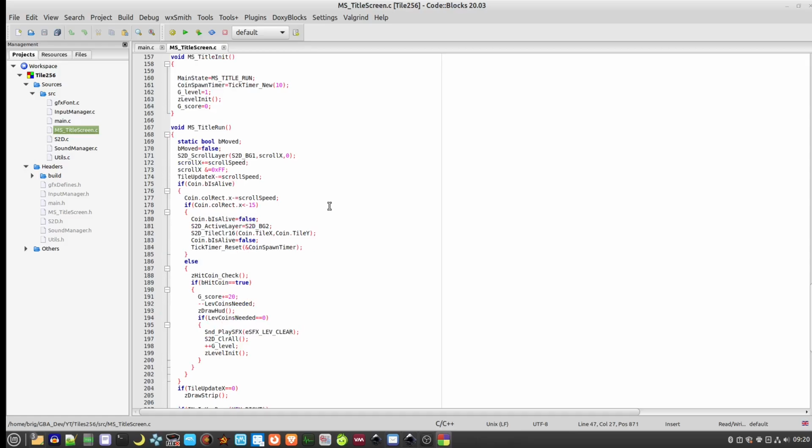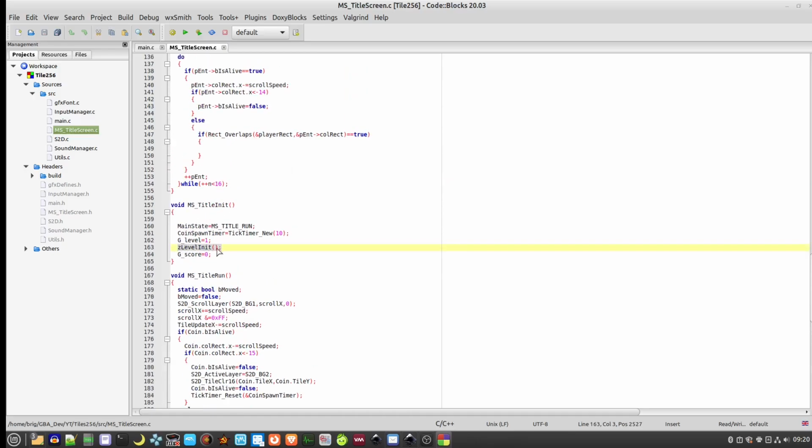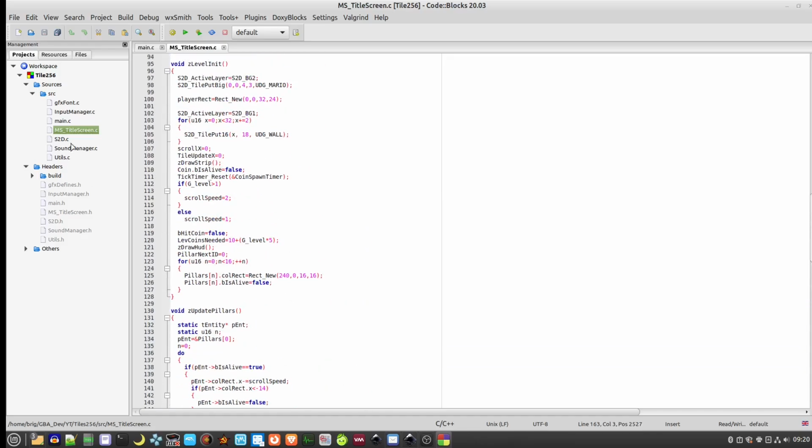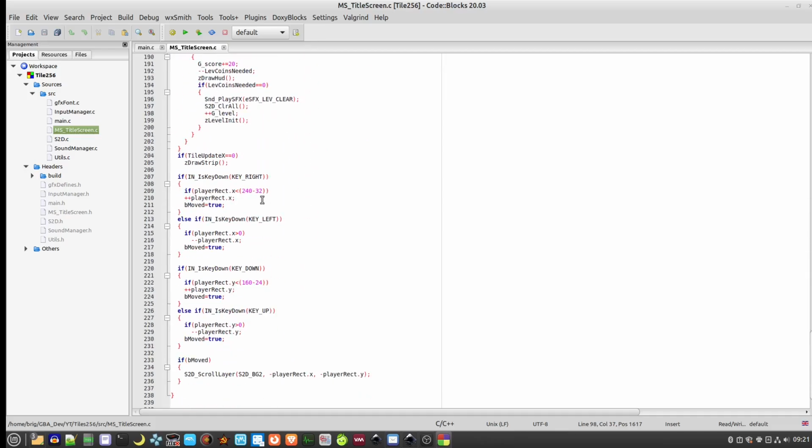There's not a lot of drawing going on here. The tiles for the Mario character are drawn at the start, so we have a level initialize function. Everything's packed into the title screen here, as there's not a lot going on. So the Mario character is assigned to background layer 2, and this is him drawn once.